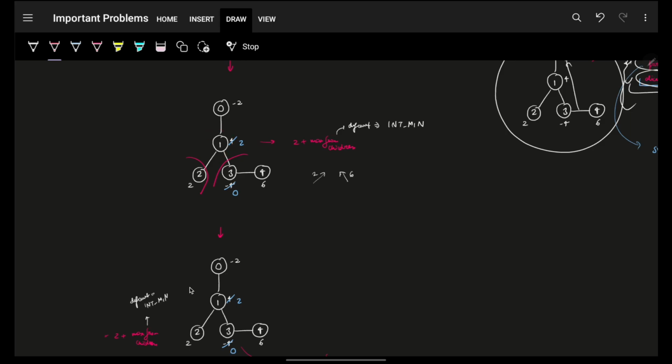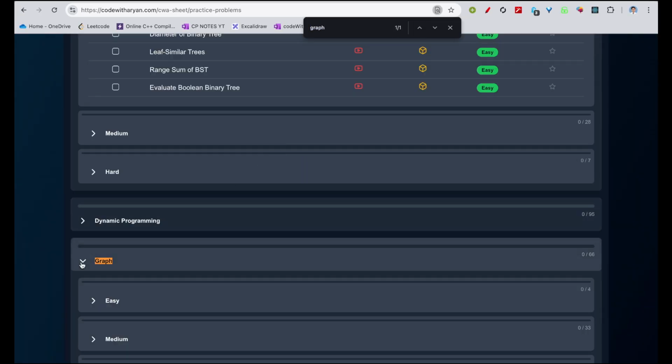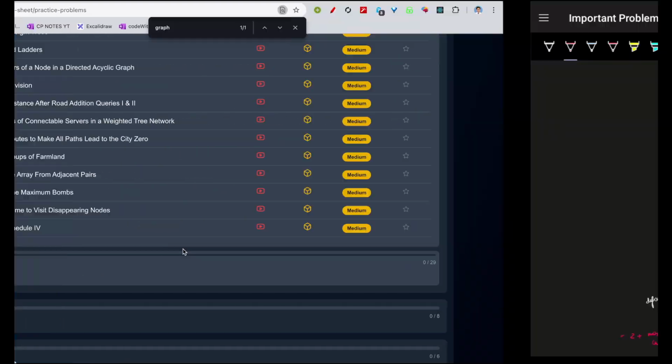Again, if you don't know DFS, I highly recommend that you go to graph and solve the easy problems. You will be very good to go. And there are a lot of medium problems for graph as well.